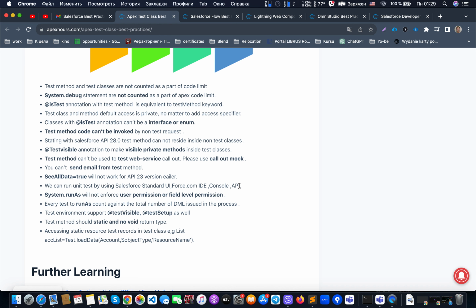Yeah. So in terms of running unit tests and getting code coverage, of course, we have a possibility to run them through Visual Studio Code. We have a possibility, as mentioned here, to use the developer console, and we have a possibility to run them through the API, and also you can run them through the standard UI.